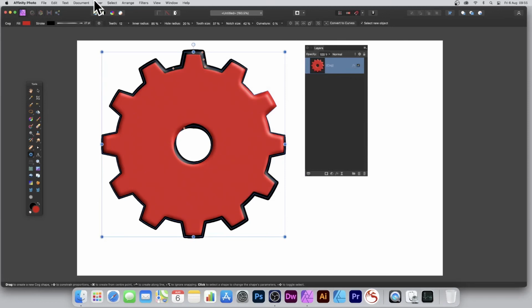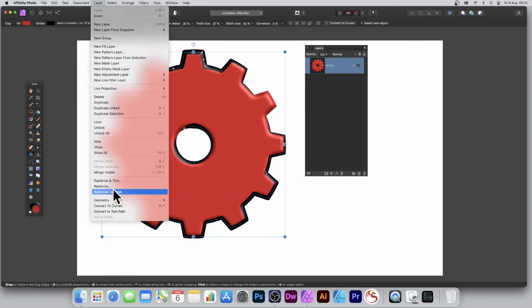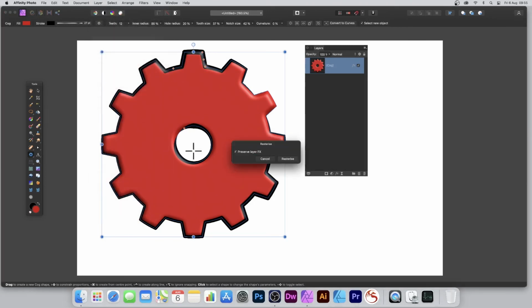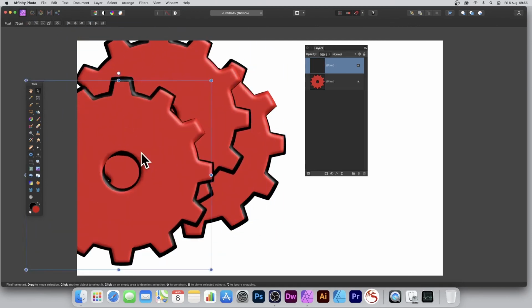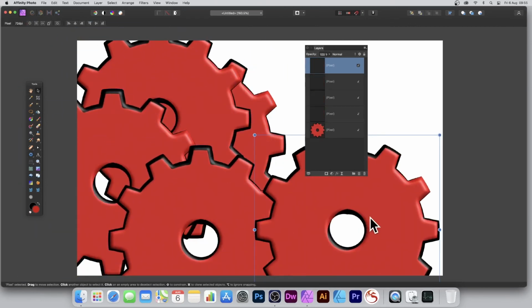And you can always at any point go to layer and rasterize. So if you want to, just turn it into a pixel layer simply. And I don't want to preserve the layer effect, so I can rasterize and I've got that design. And I can fill the image, hold down the Alt or Option key and fill it with your lovely red cog design.